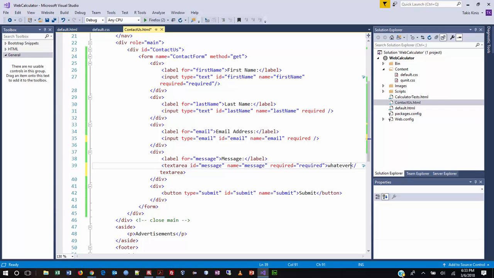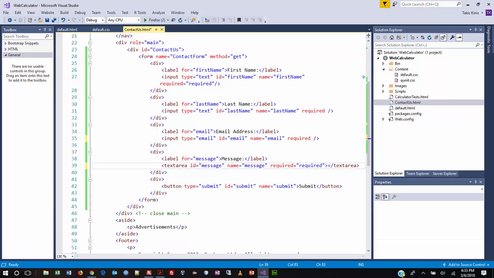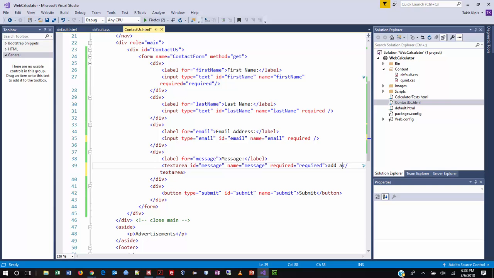You don't have to put anything in there, or you could really say, add a comment or add your message here, something like that. Now, the book is not asking us to do that, but if you wanted to, you could. No harm done.